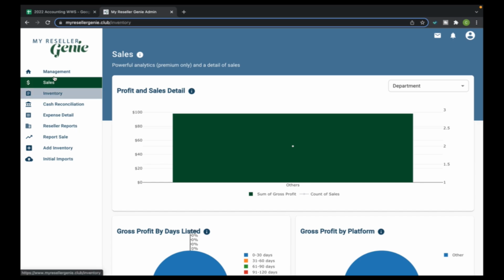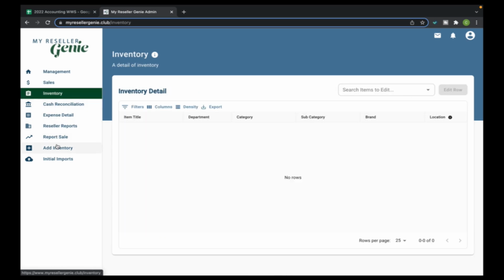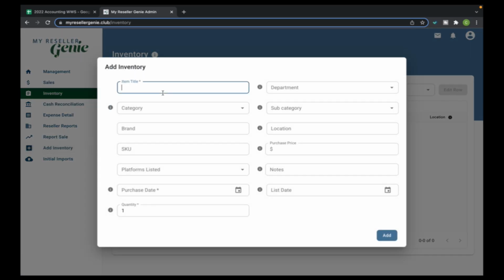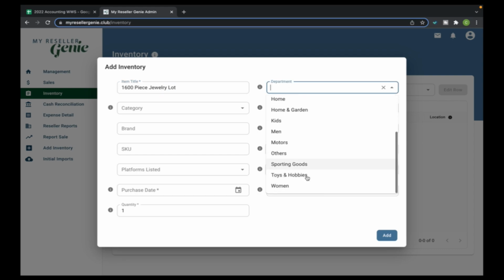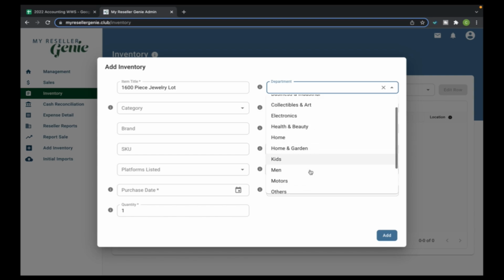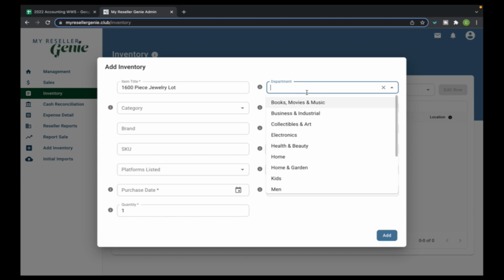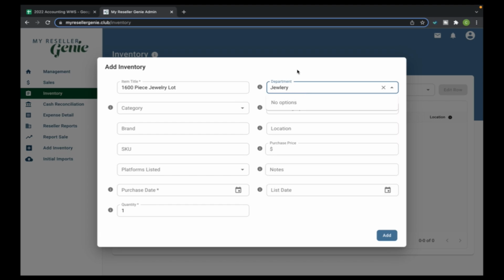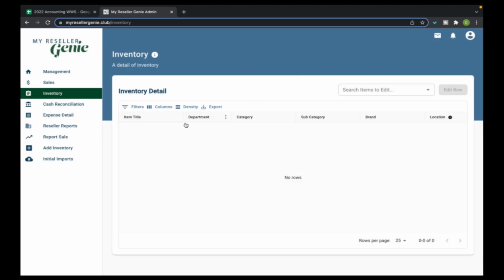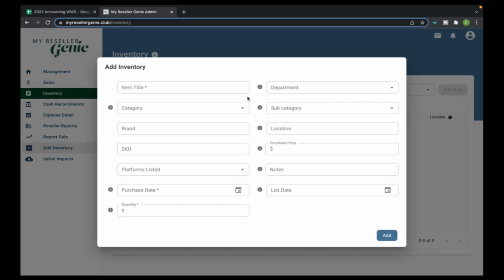I can add it into the inventory as an item first. So you have your sales tab and your inventory tab. You have expense details, add inventory. So what we want to do is add inventory, right? I'm just going to call this 1,600 piece jewelry lot, right? And then you can choose the department. You can choose exactly what it is: health and beauty, home, kids, motors, etc. Women's, you got it. So you can even type that thing in, but oops, my bad. I clicked right off of it. Sorry. 1,600 piece jewelry lot. Okay. So let's try that again.